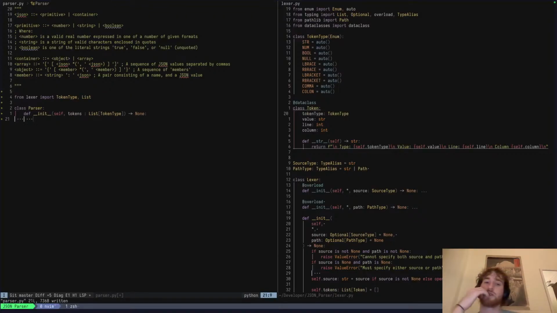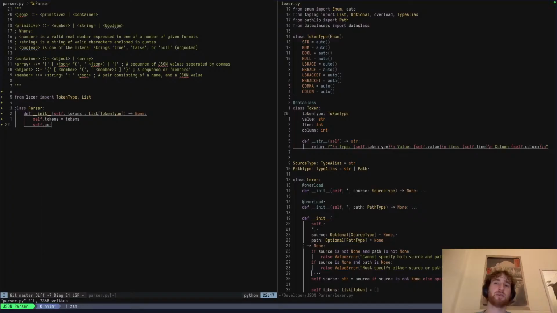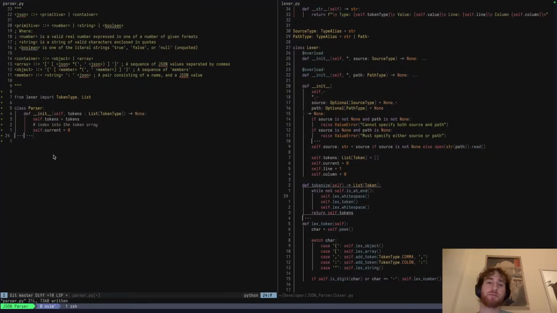So then it's just self.tokens equals tokens. I think we're going to need a self.position, so probably a current equals 0. This is just the index into the token array. Do we need anything else? Okay, that seems fine.